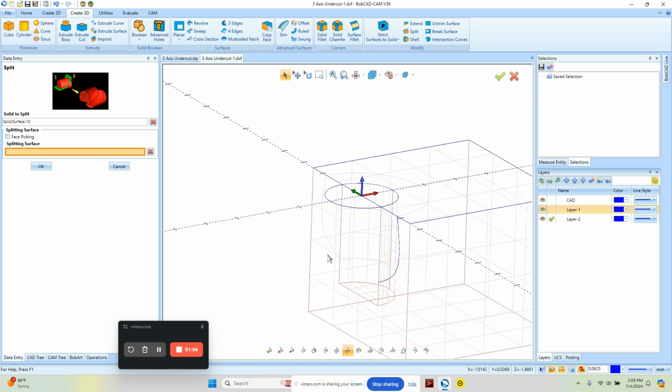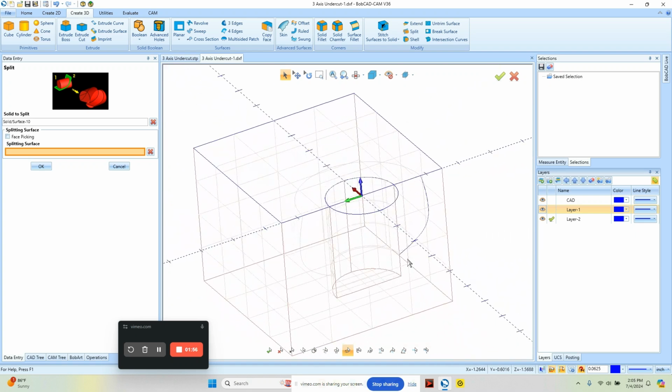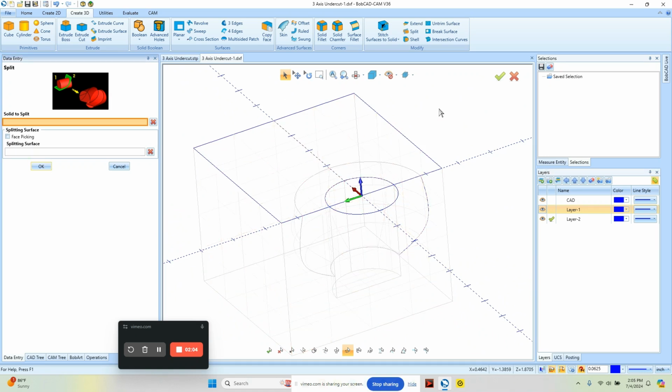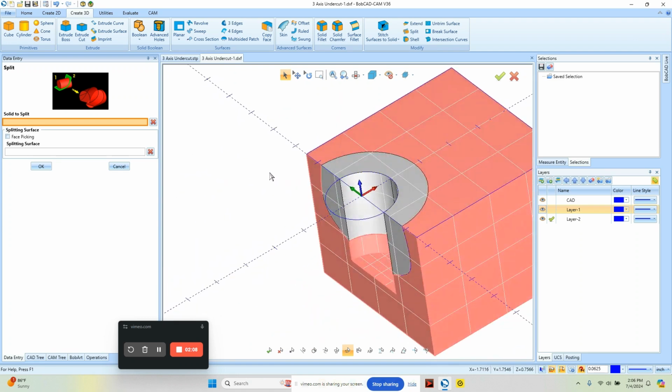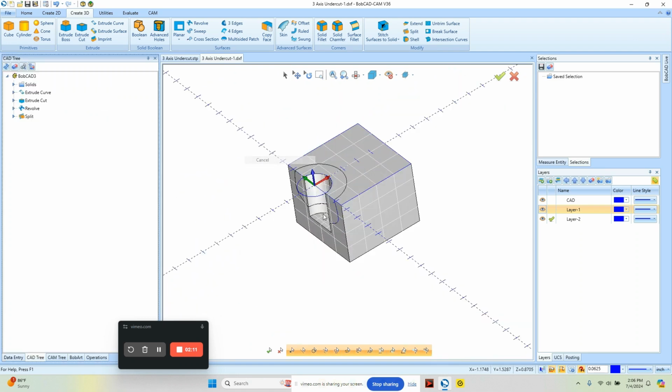Yeah, it really is a little particular about some of its selection here. Okay, there we go. Looks like I got it. We're going to say OK. Alright, so now what we've done is split that portion of the body away.